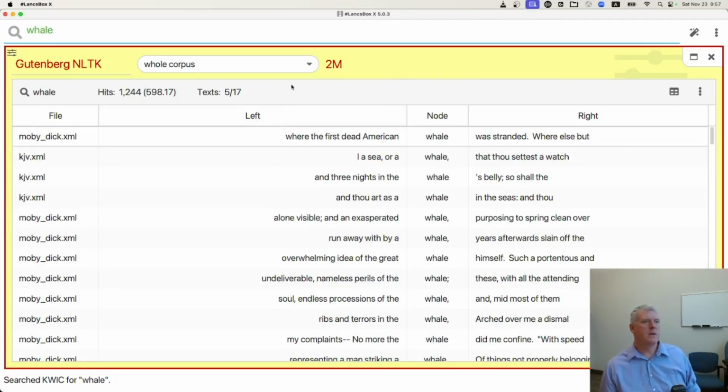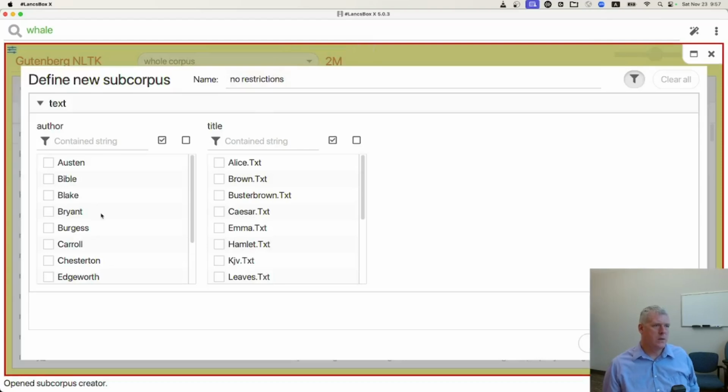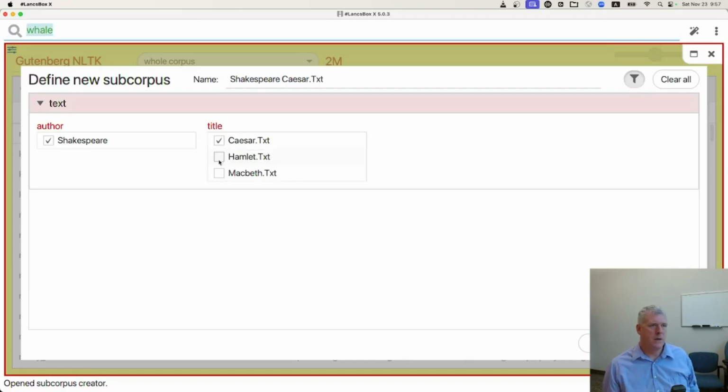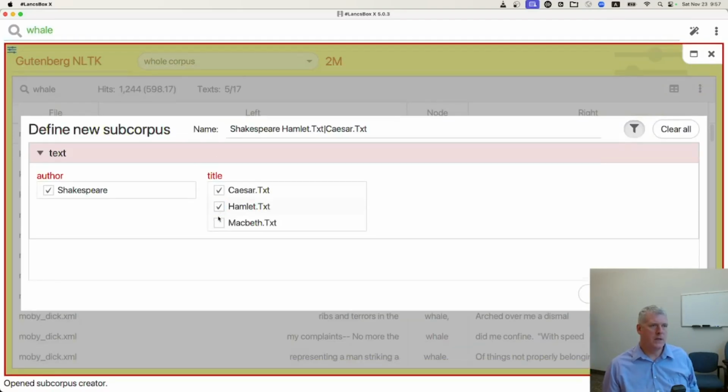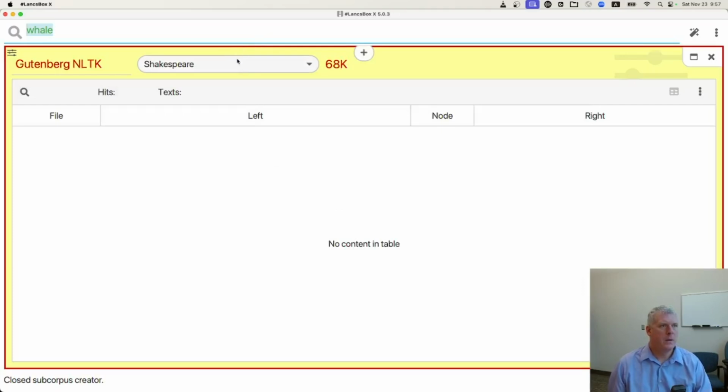Now the cool thing about using that metadata is you can create sub-corpora. So for example, if I come in here and say, let's make a new sub-corpus, and I want to grab Shakespeare, make a little sub-corpus of the texts that are written by Shakespeare in this corpus. I'll call this Shakespeare only. Selected those. All right, now I'm looking at Shakespeare.